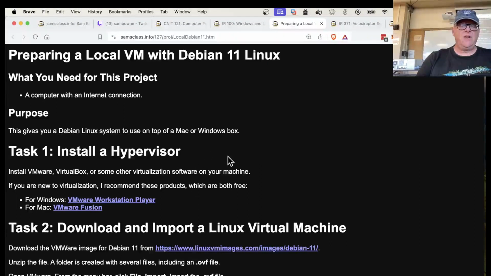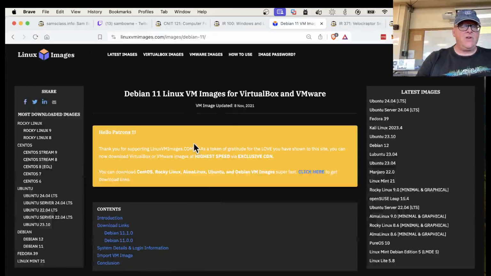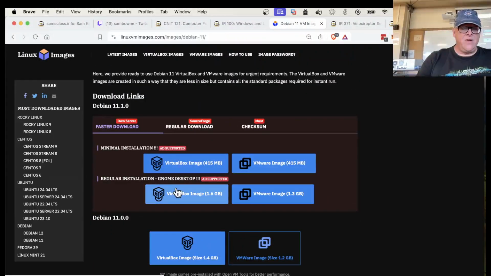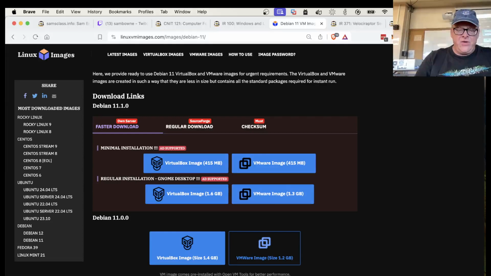All you have to do is, after you have VMware Workstation Player or VMware Fusion, you can go here and download a Linux virtual machine. If you go to this location, here are the Debian 11 virtual machines, and the best thing to get is a regular installation for VirtualBox or VMware here. I prefer the minimal installation, which is a headless server with no graphics, but most people that are beginning would like to have graphics in the browser and such, so the image here would be better. All you do is download that image, unzip it, and run it. And so I should have that here.